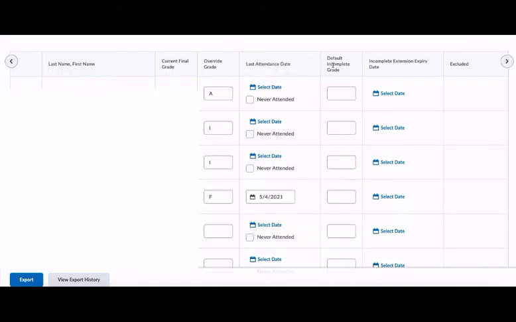The last 3 columns will never be used at the College of Charleston. Remember, an incomplete goes in the override grade, not in the default incomplete grade. We will not use that column. We will not use the incomplete extension expiry date, nor will we use excluded. When you're ready, click Export.